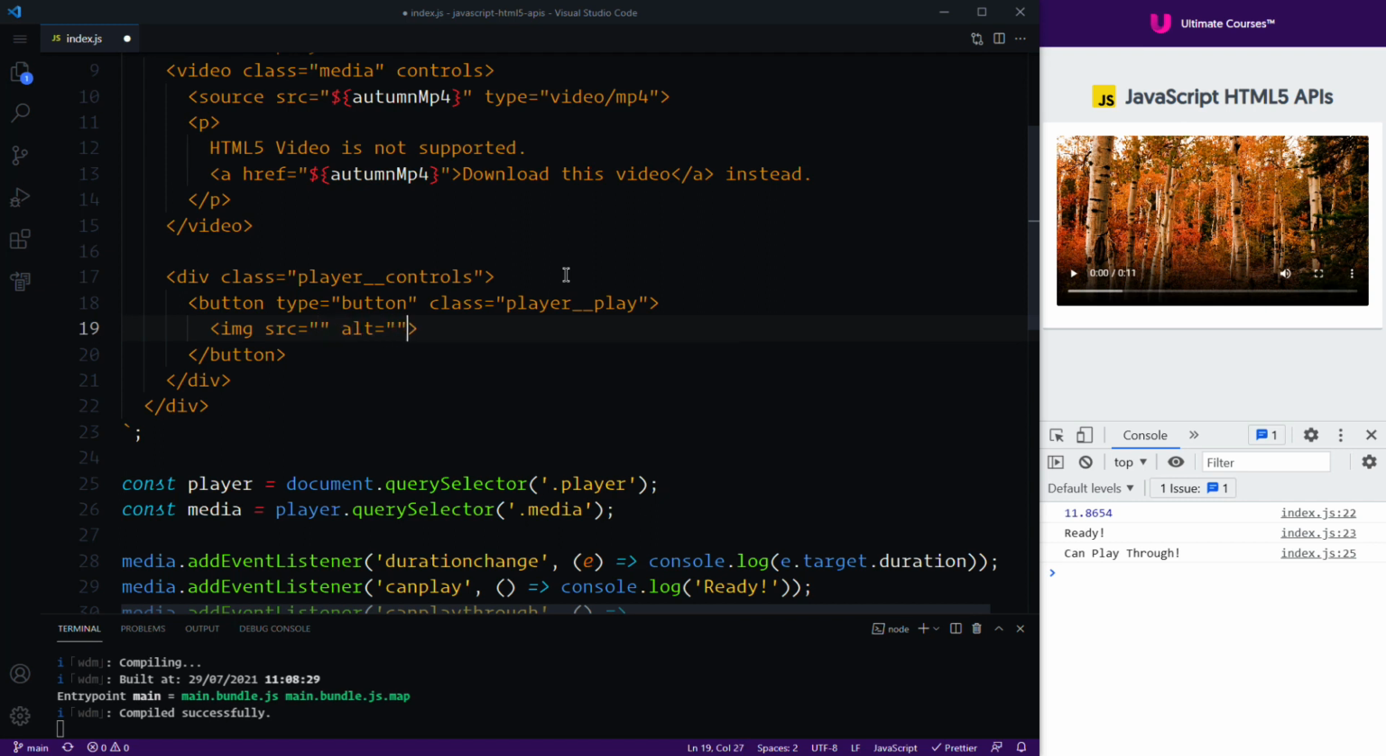But first, we'll hook these all up with some nice alt text to make things nice and accessible. We can say play, pause, icon. Similarly, we also want to make our button a bit more accessible. So we're going to say aria-label equals, and then we can use the same value of play, pause, icon.